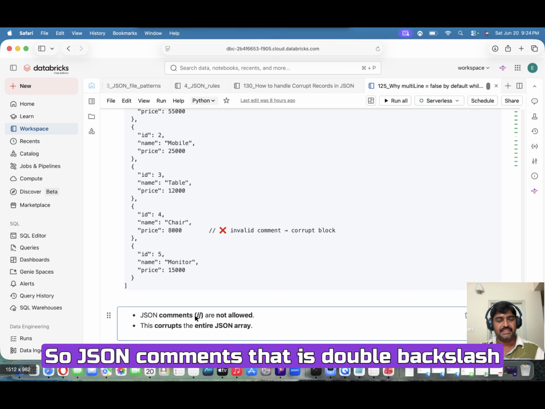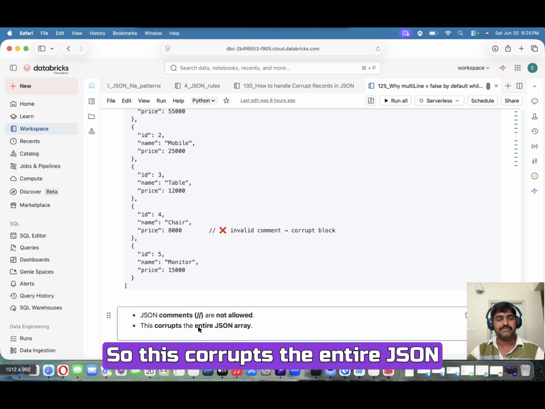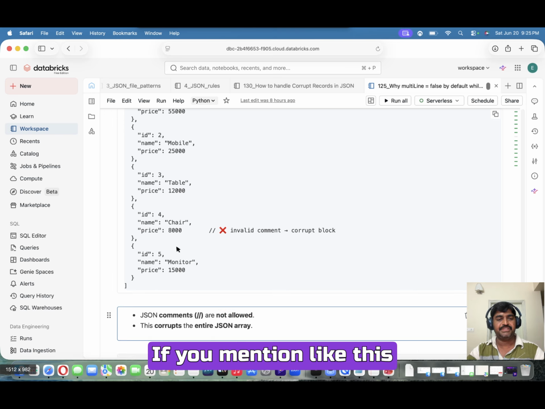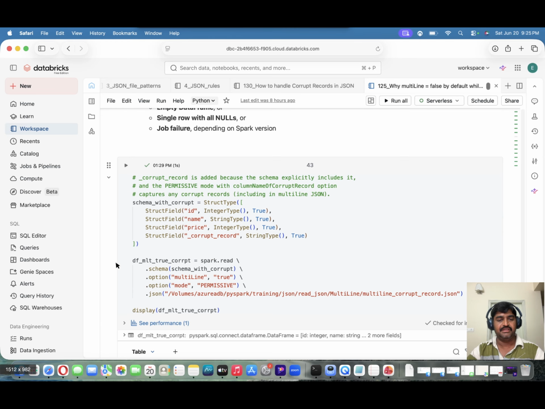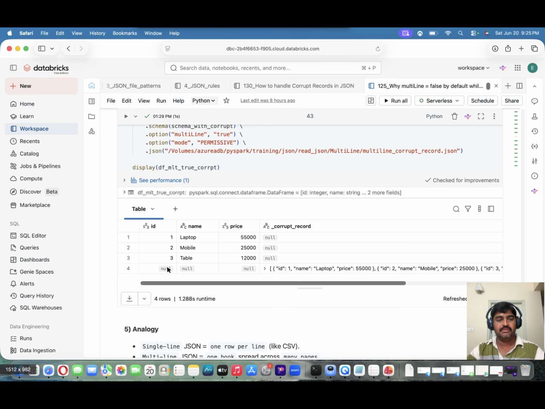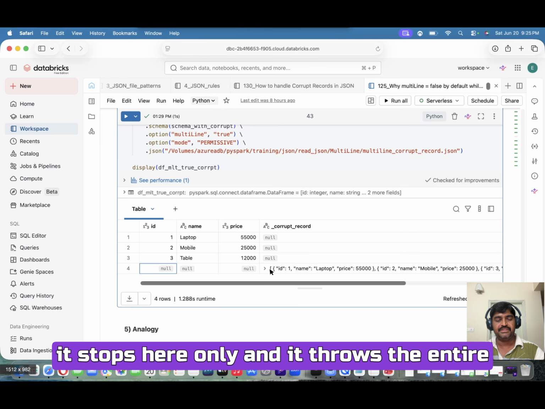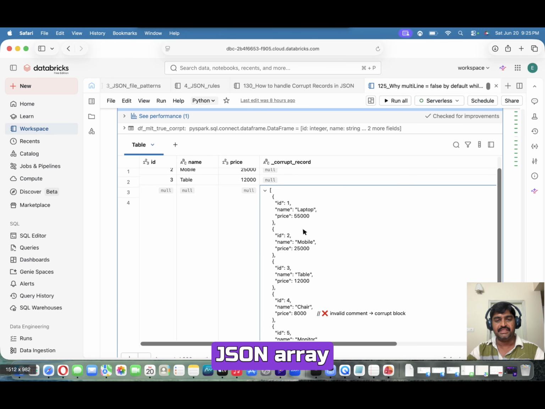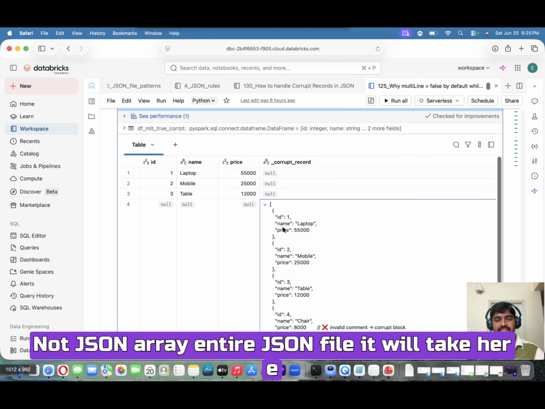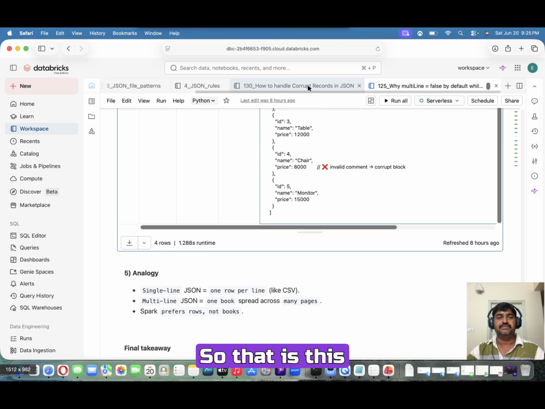So JSON comments, that is double backslash, are not allowed. This corrupts the entire JSON array. If you mention it like this, it will corrupt the entire JSON. As soon as it reaches that point, it stops there and it dumps the entire JSON file here. Not the JSON array, the entire JSON file. Okay, so that is this one.